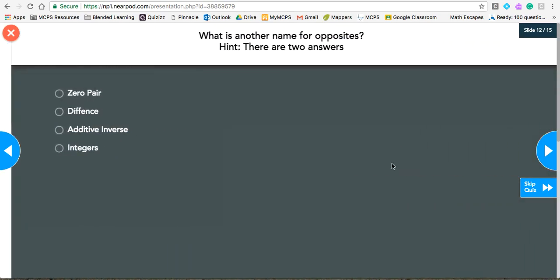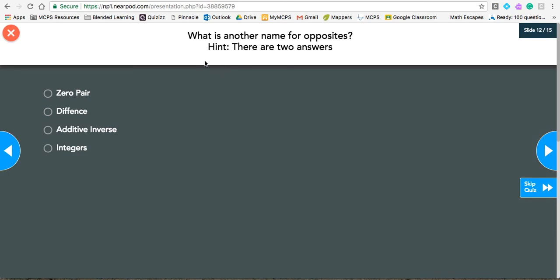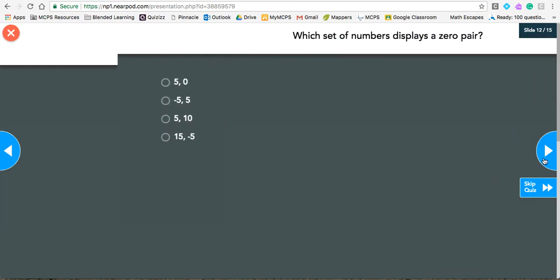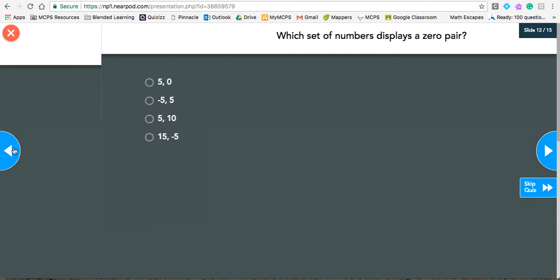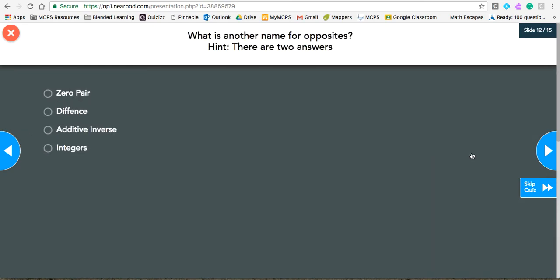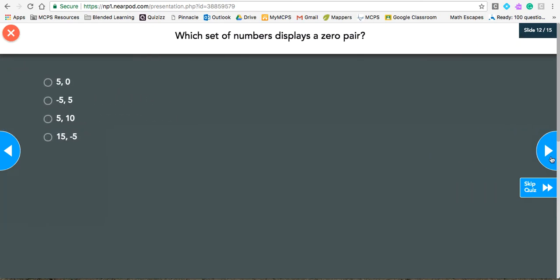So this is what the quiz would look like. What is another name for opposites? Hint, there are 2 answers, so they can go through and select both answers. And like I said, the only downfall with the quiz is that you only have multiple choice answer questions. So you do have the option to do multiple answers, but it's just multiple choice questions. I mean, you can use this to do true or false, but again, it's only multiple choice.